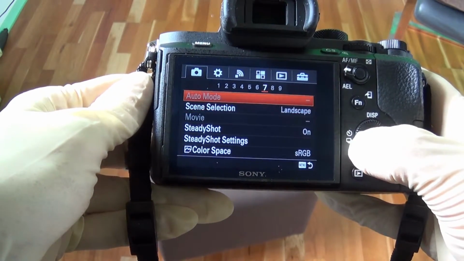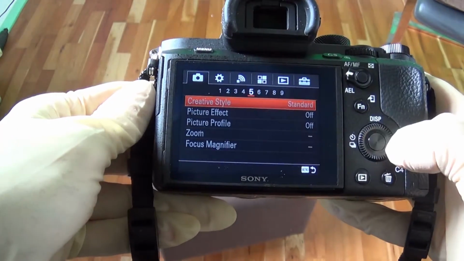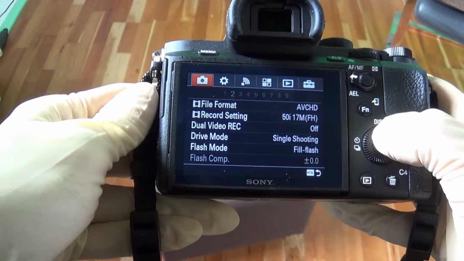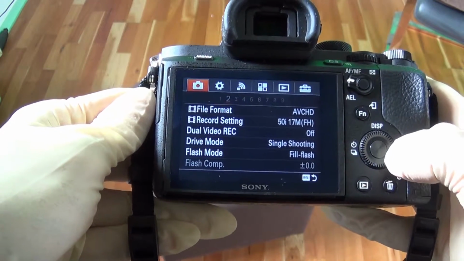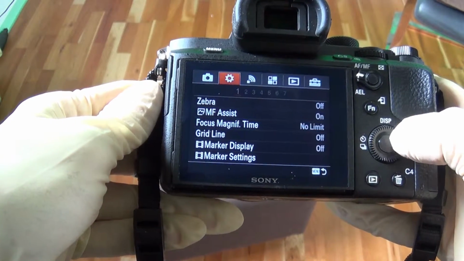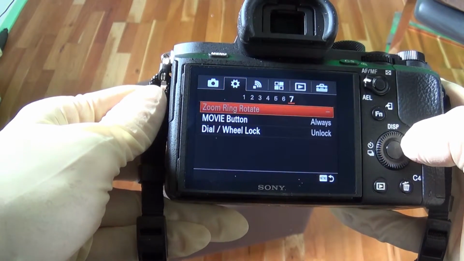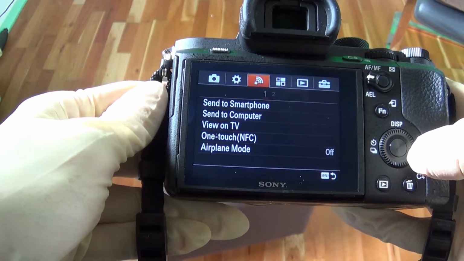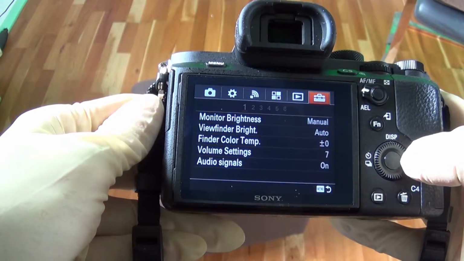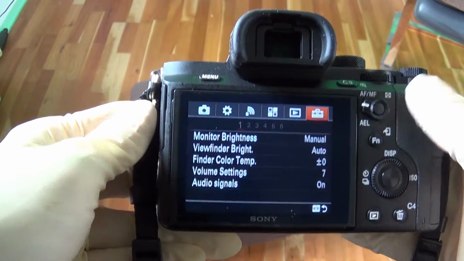I can scroll here through the menus with this knob. I can go here by going sideways through all the other menus. I can go to the top and scroll to the next selection. I go back to the top, next selection, next selection, next selection, and again next selection. So a vast repository of what you can do with this camera.